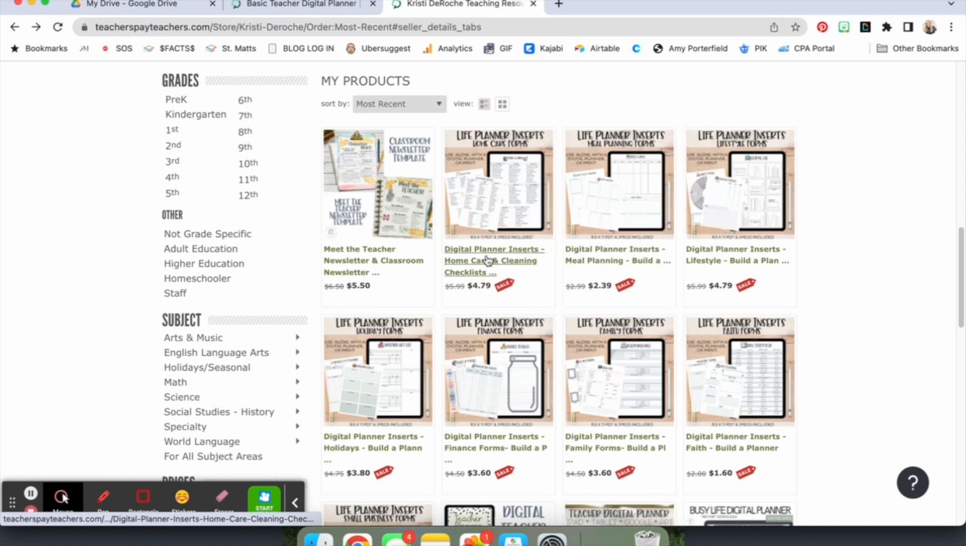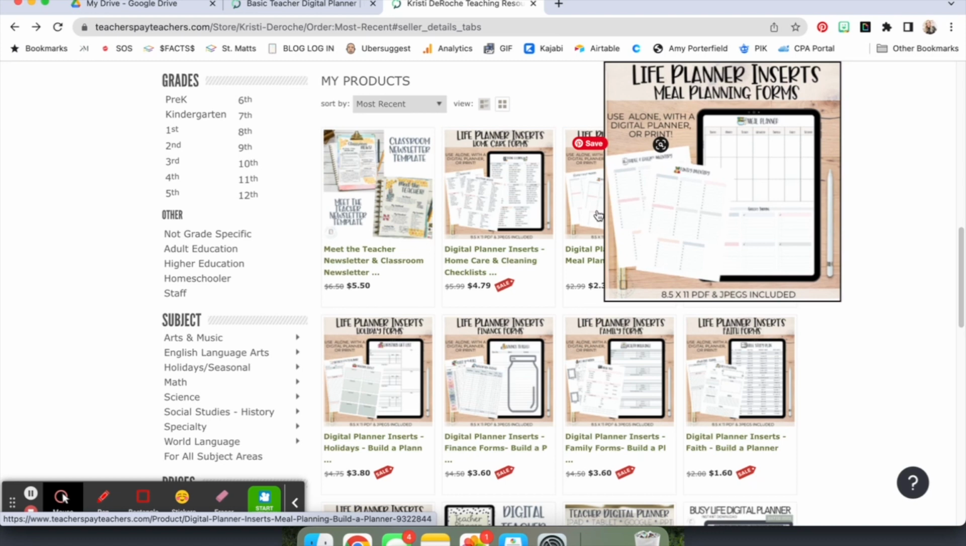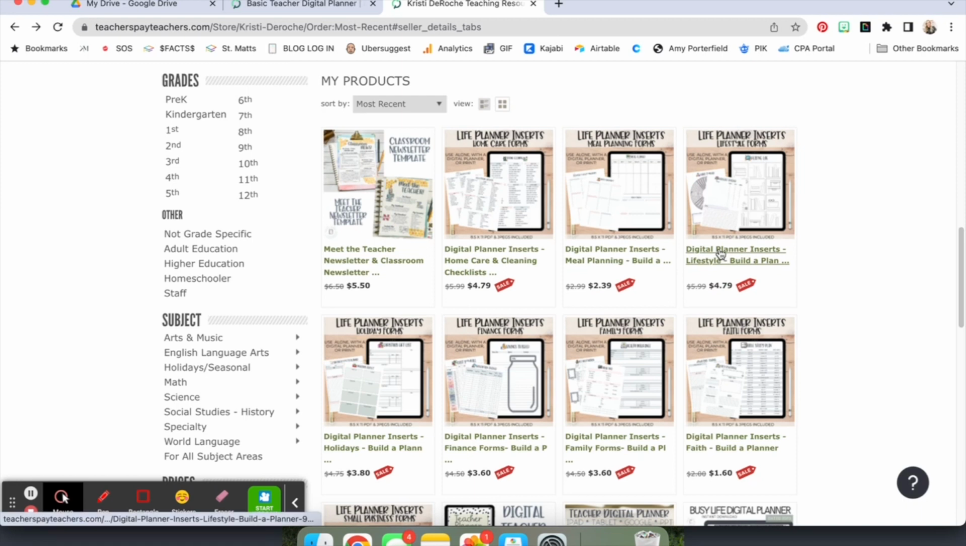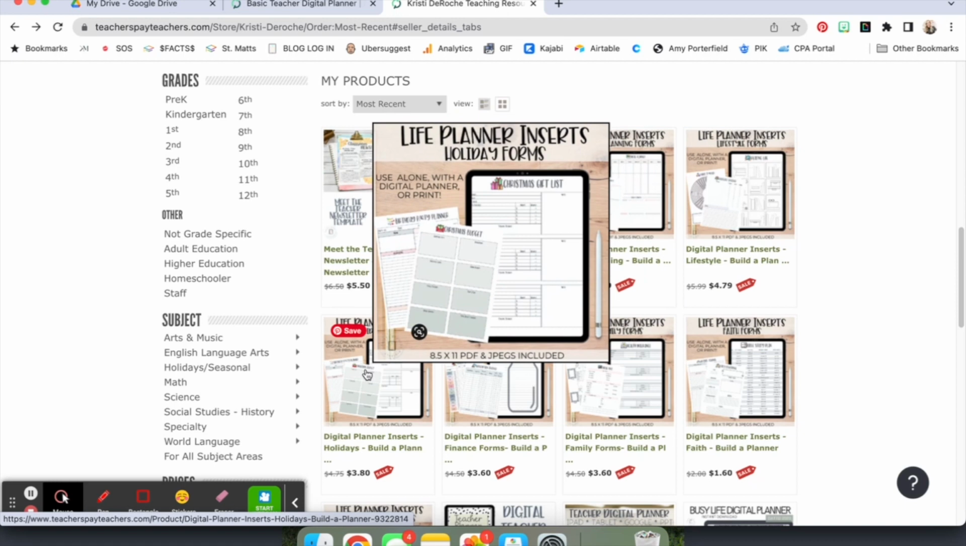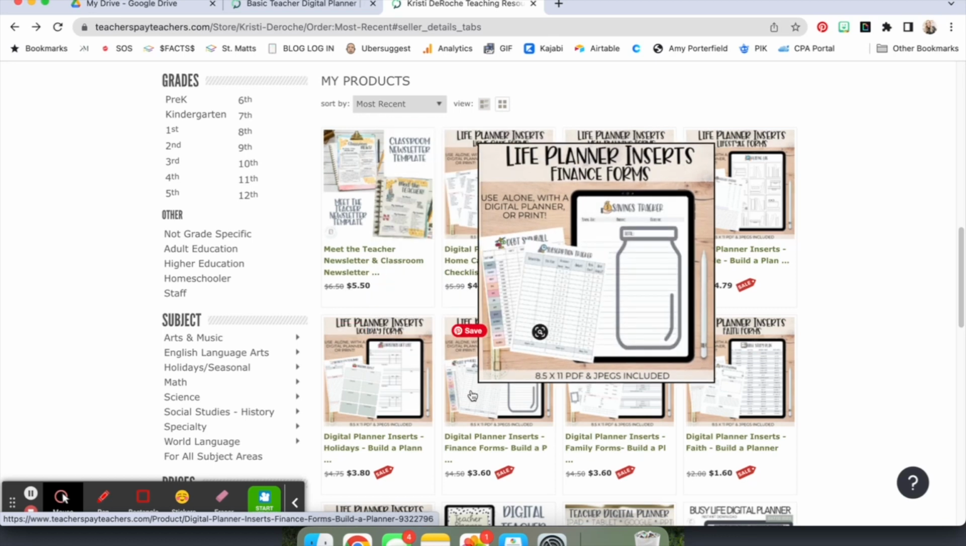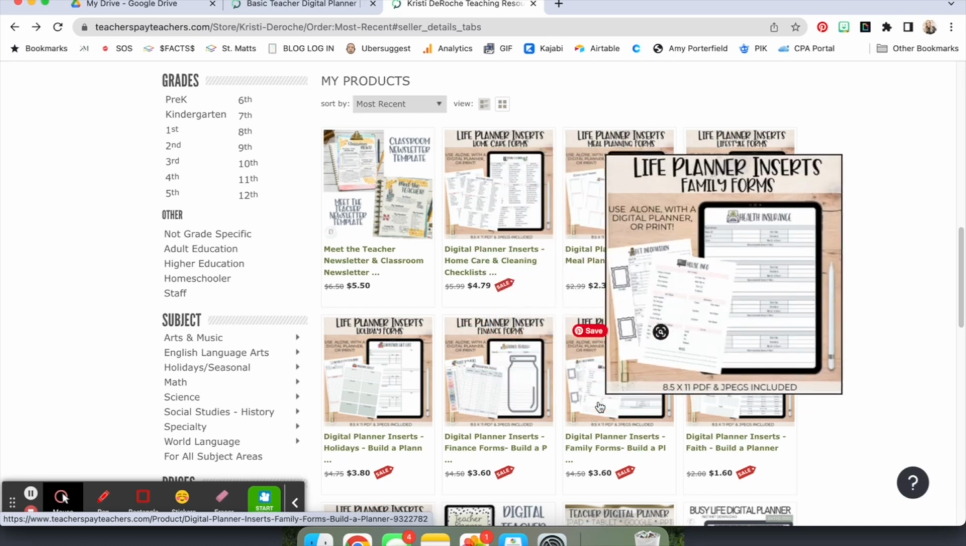For example, we have these home care forms, which are like cleaning checklists already scheduled for you. We have meal planning forms with all your pantry inventory and so on. Lifestyle forms, which include mood trackers, reading logs, podcast trackers, medication trackers, all those. We have holiday forms that have how to plan all your holidays, birthdays, Thanksgiving, Christmas, finance forms for your debt, debt snowball, savings trackers, income, expenses, budgets, and all that. You also have your family forms, which include your health information, house sitters, pet sitters, babysitters, and so on.